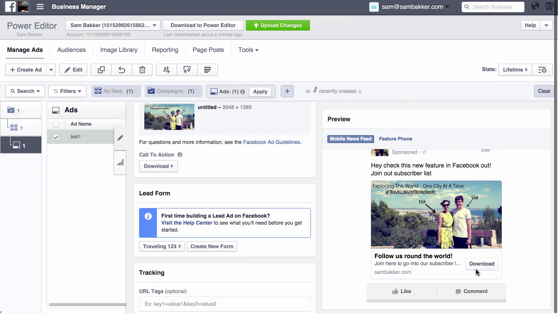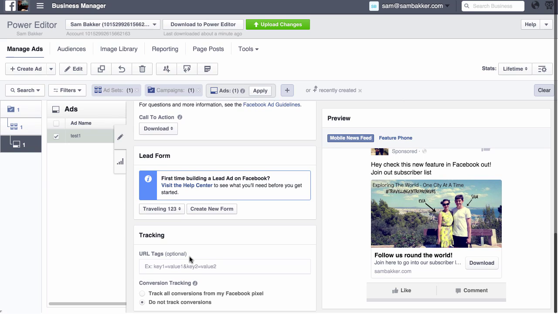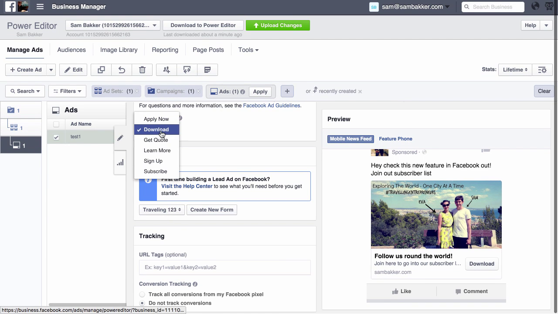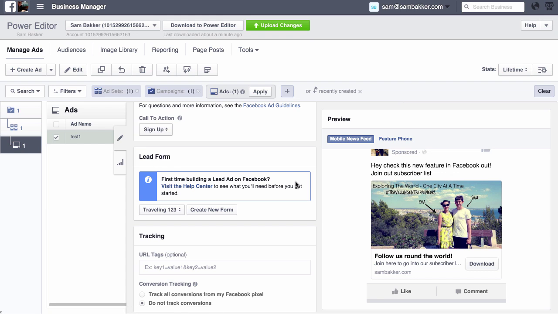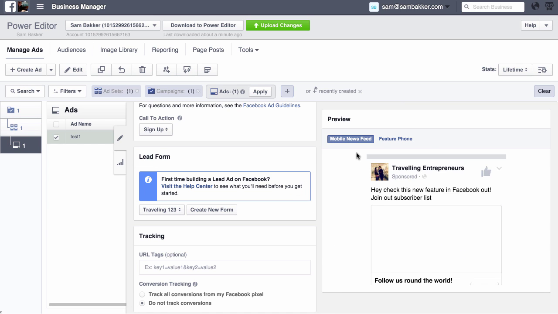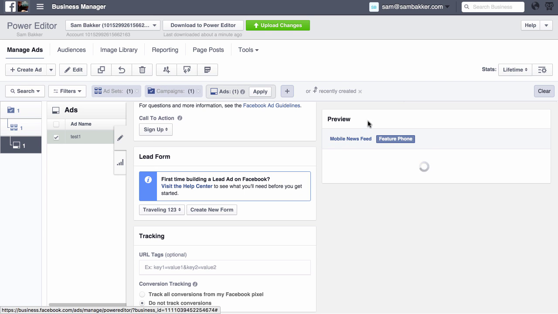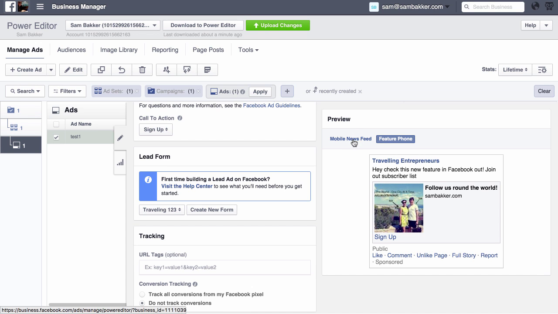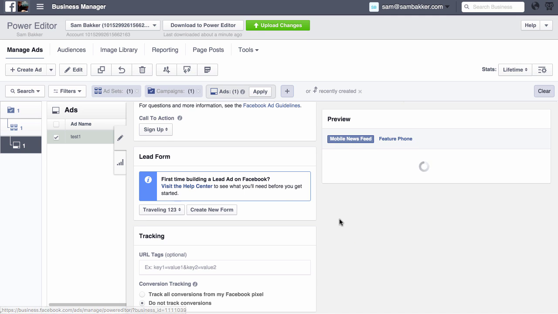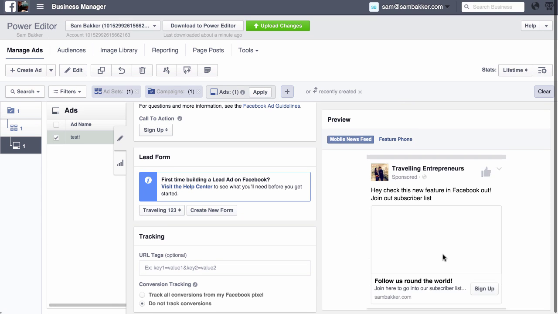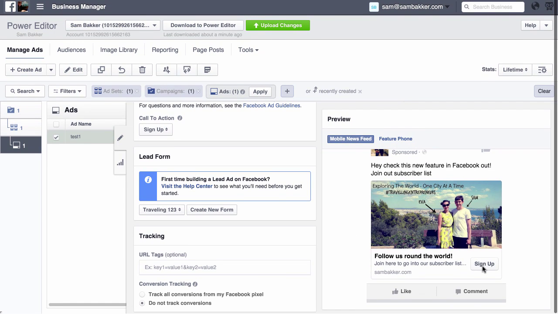Now you can see that someone can download or get access to what it is that we're offering. So if we wanted to change this, we could say apply now, we could say sign up, which might be actually more relevant to what we're asking people to do. And there you go. You've got your feature phone preview, it shows what it looks like on a phone. We can also see the mobile news feed as well. Now, when people actually register, they click sign up, it's going to take them to, hey, congratulations, you're registered. With Connect Leads, they're going to be automatically registered into our autoresponder.